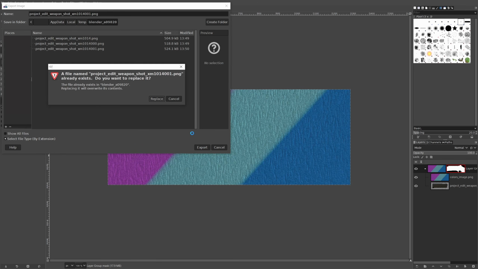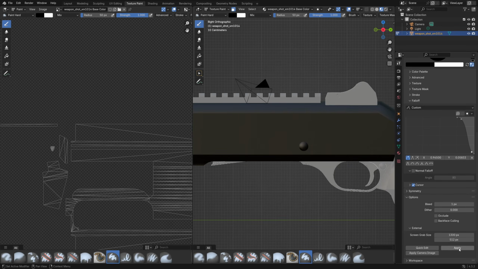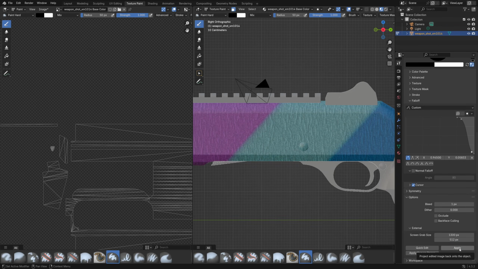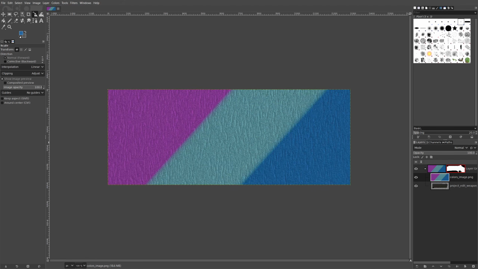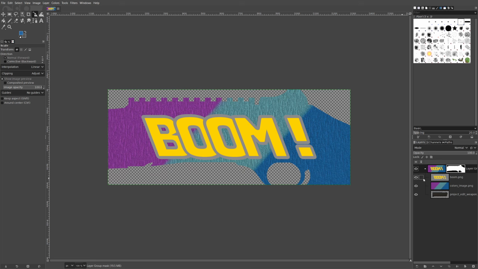So now simply press Export here and in the next dialog. Back to Blender, click on Apply, and now we have the painting applied on the model as we wanted. Simple as that. This whole process can be done more than once. If you wish to add something else to your painting, then go back to your GIMP session and add that. For me, I'll add this boom text somewhere in the middle of the body.